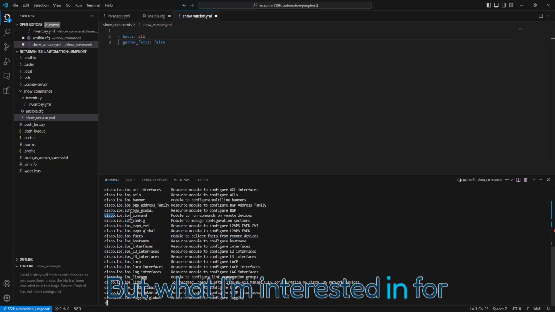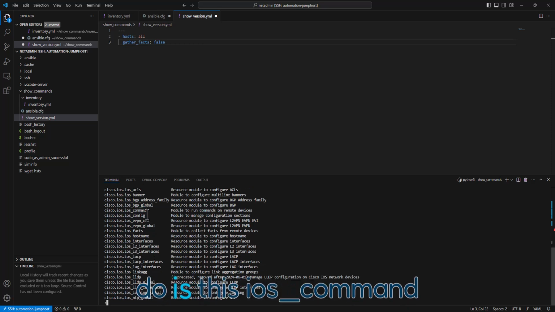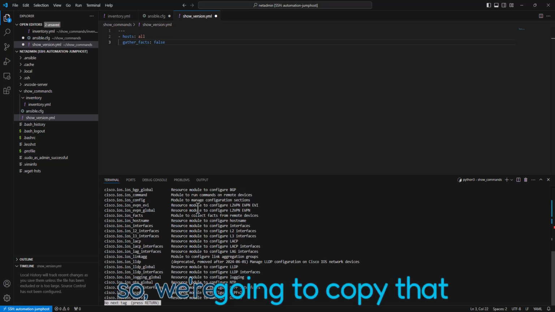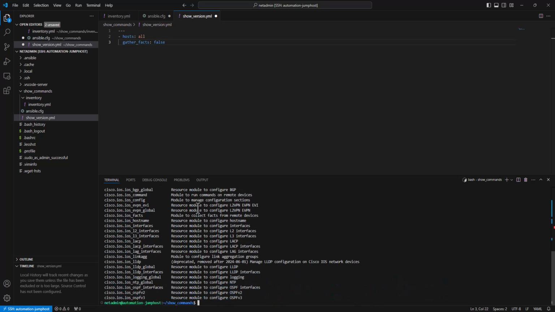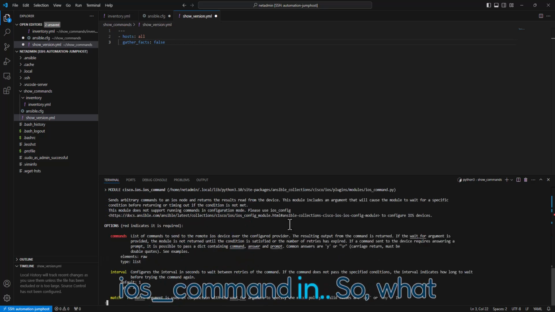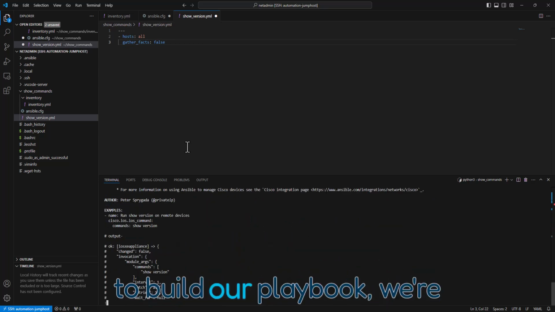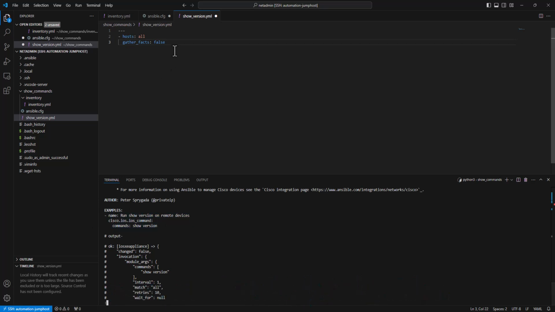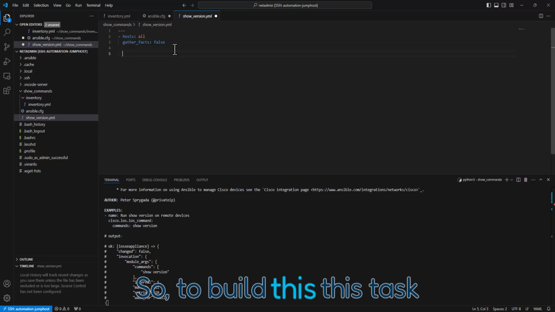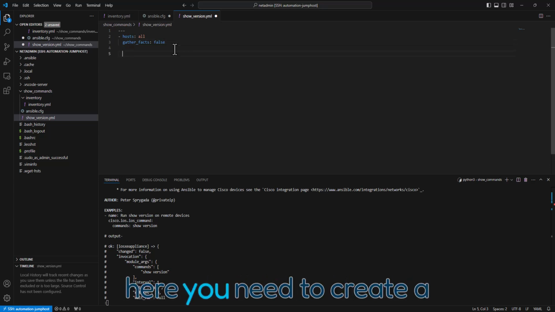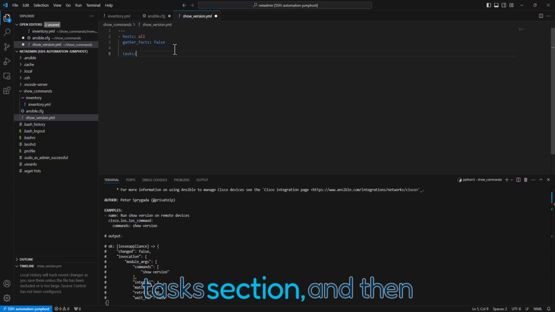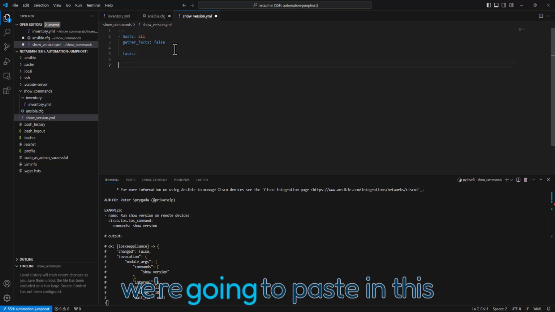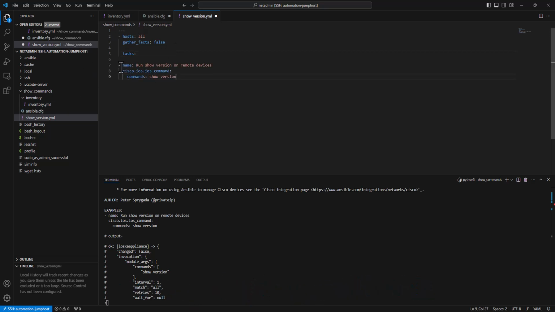But what I'm interested in for this playbook is ios_command. So we're going to copy that, exit out of here, and do ansible-doc and paste that ios_command in. What we want to do is build our playbook. We're going to do the show version command, and we're going to copy this. To build this task, we need to create a tasks section, and then we're going to paste in this show command.